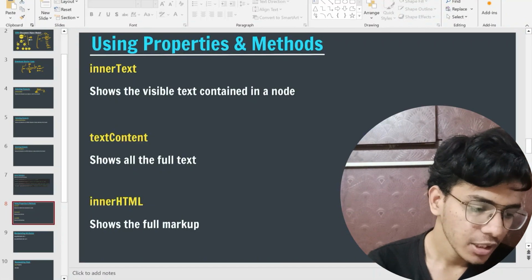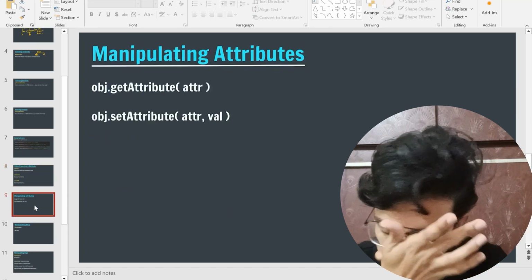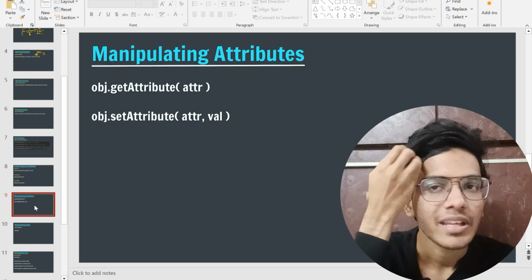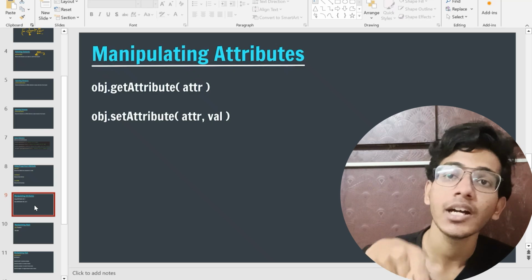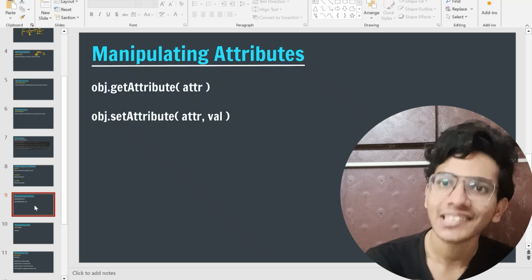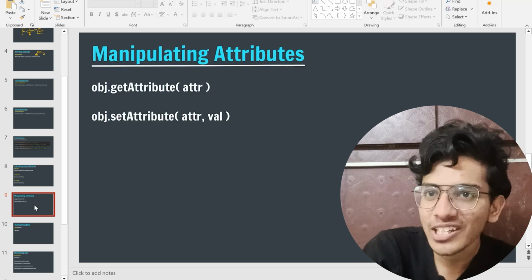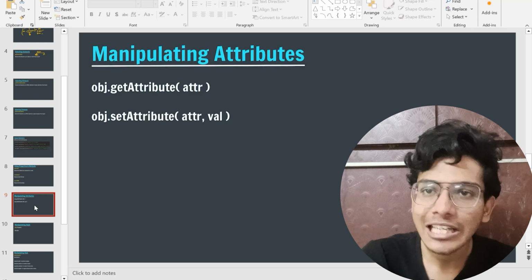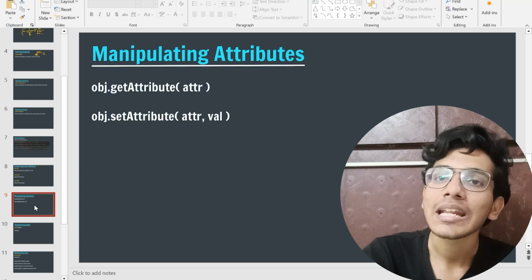Now the next method we are having is manipulation of attributes. For example, let's say that an image has some property, and that property is assigned through its attributes, through its classes and IDs. Now I want to change that ID, the class name or ID name of a particular element. I can do that using the getAttribute function.